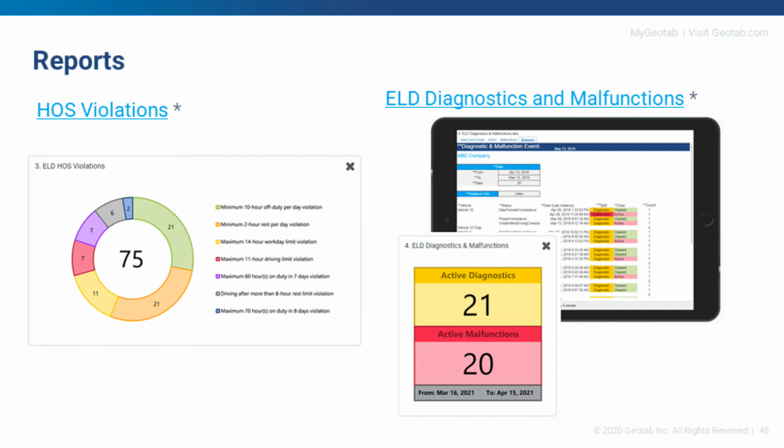Now, the HOS violations report we've had for quite a while. This is HOS violations and it breaks it down by reason. This has a new interface. It has a new graph, as you can see on the screen, and it makes it a little bit easier to see exactly how many of each type of violation you have and your total number of violations that the system is tracking.